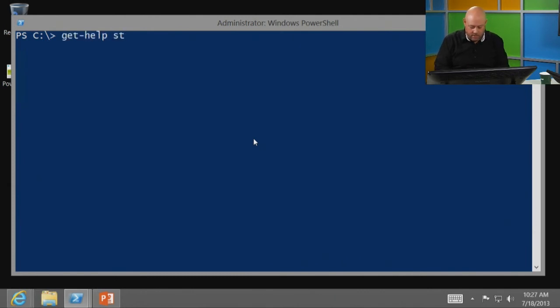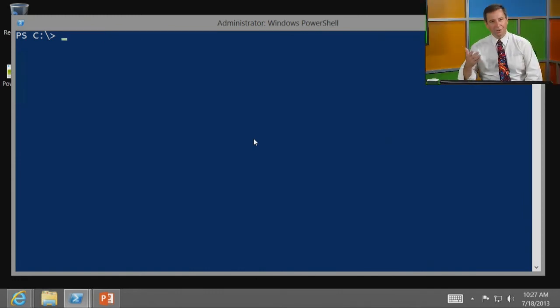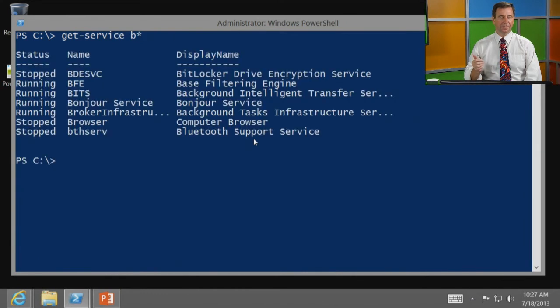Let's do something else. Let's do stop. Oh, wait, you didn't show. So here's the thing. Imagine you wanted to do a get service B star. B as in boy. Okay, so look at this. The name for BitLocker Drive Encryption Service is BDESVC.